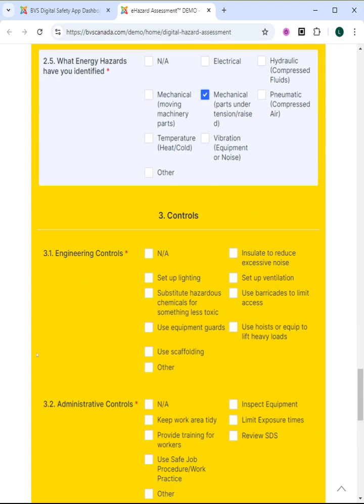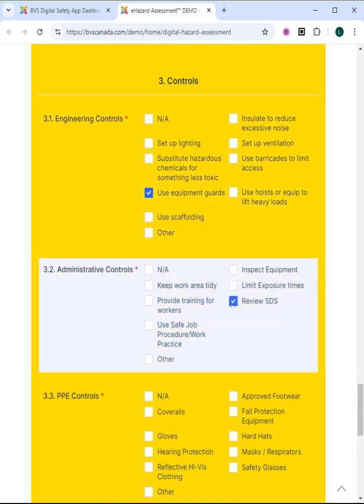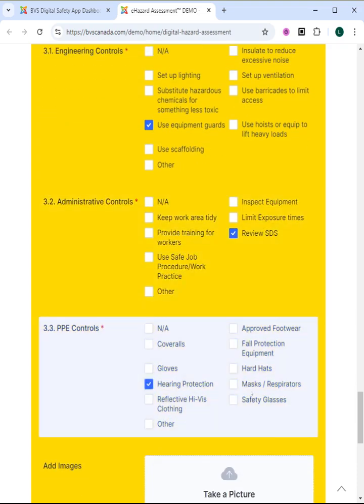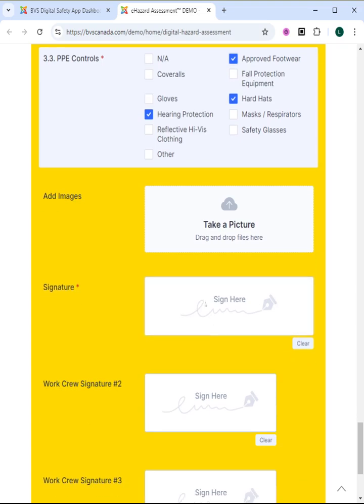Once we've selected all the types of possible hazards for the work they're doing, then we're going to look at how we're controlling those things. So we're going to perhaps use some equipment guards, or they are going to review the SDS for some products that are harmful. And they're going to be wearing hearing protection because of noise, hard hats, and approved hardware. You also have the option to take a picture here, which may be a picture of a particular hazard they've identified, or perhaps a particularly unique control that they've put in place to demonstrate or show that.